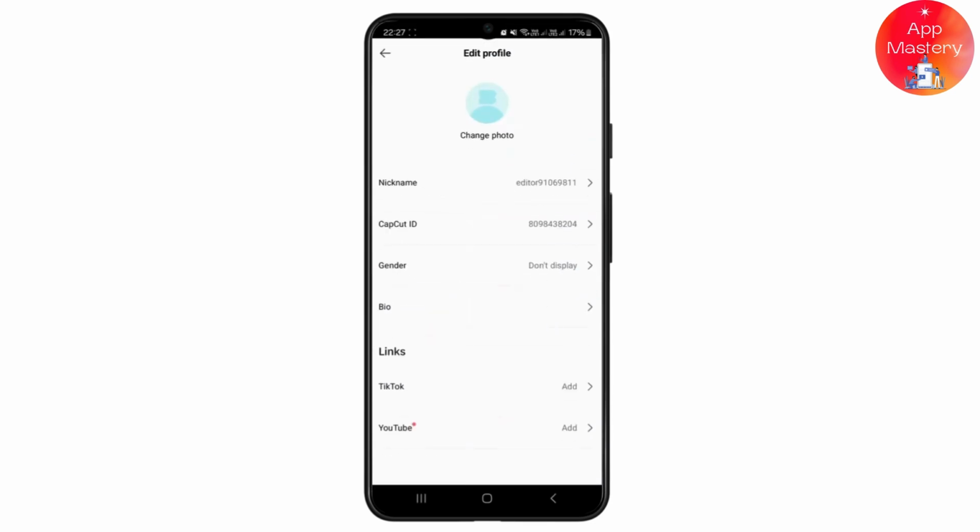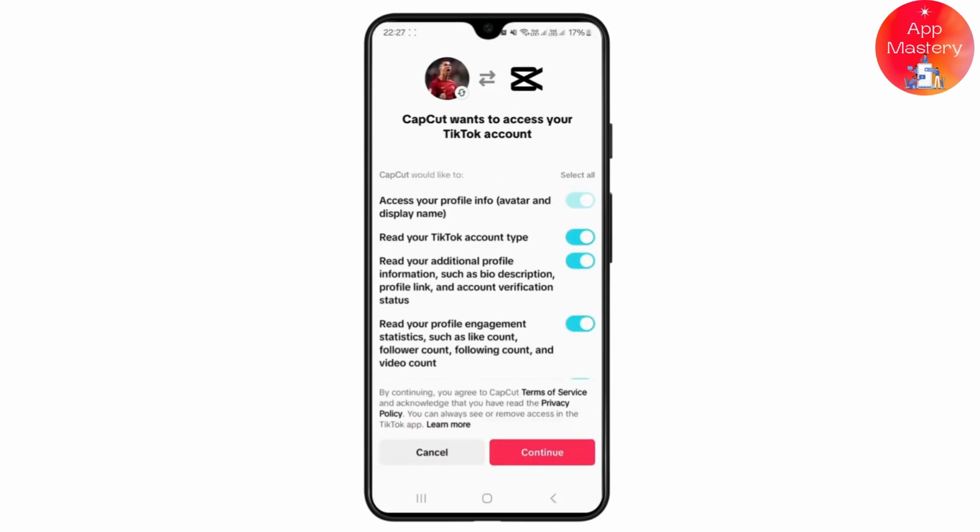And at the bottom of your screen you should see there are options for links. So you can basically add two different links, that is either TikTok or YouTube. So you can also add both of them. Let me quickly show you by simply tapping on this Add for TikTok.